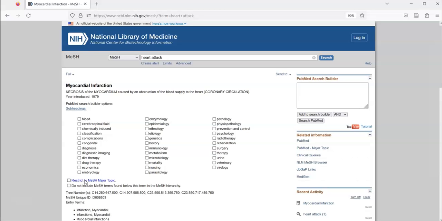So there might be more peripheral descriptors like human or different things that relate to some aspect of it, but they're not what it's primarily about. So if you use this, you can restrict it to only the ones that appear as an asterisk major topic for that article. So you get a smaller but more focused group.